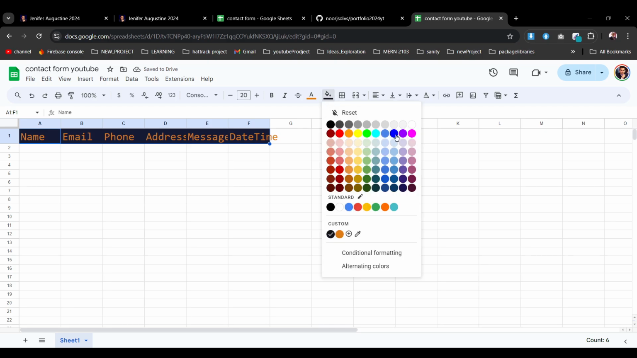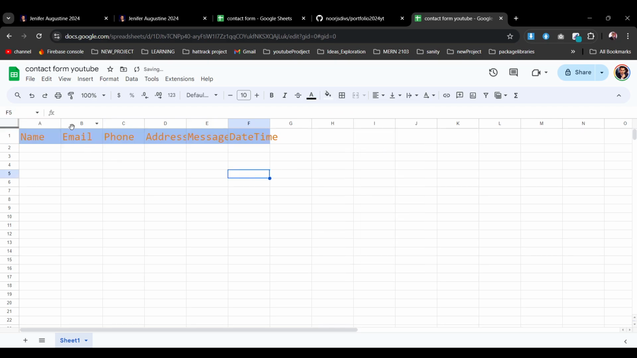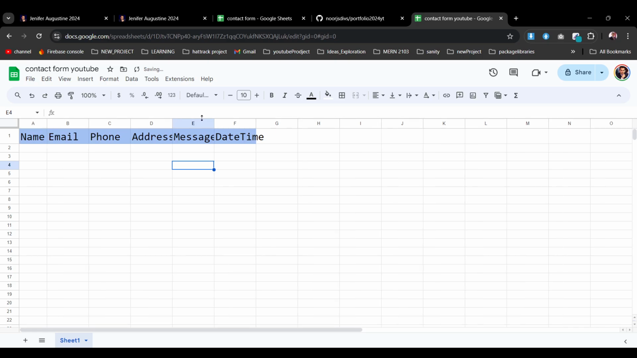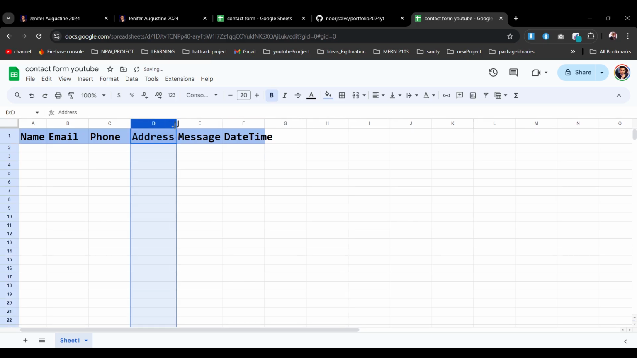So I'm going to change the color over here. Okay, that's cool. And also for that scenario, make it black. Now I'm going to make it a little bit bold here. Okay, cool.